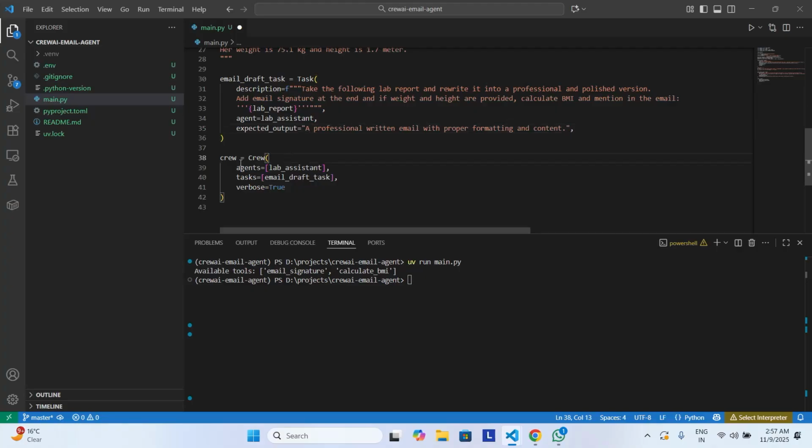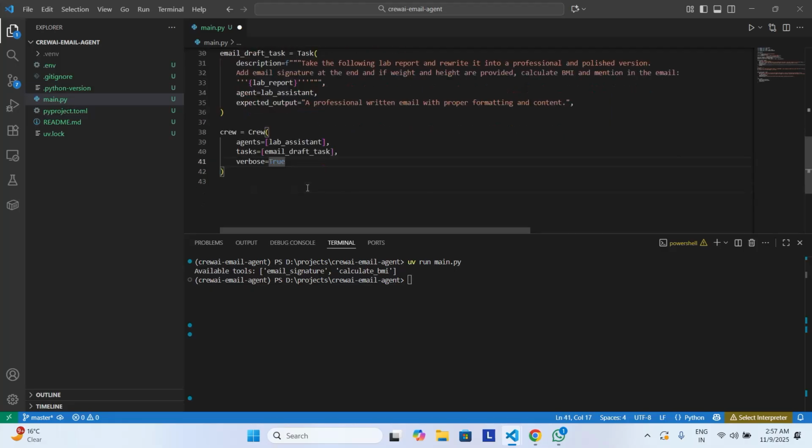And finally, we create a crew which will bind it all together: the agent, or a list of agents if there are multiple agents conversing with each other, and if there are multiple tasks. Here there is only one task, so we mentioned that email draft task. And again, verbose, if you want to keep it true, you can. Okay.